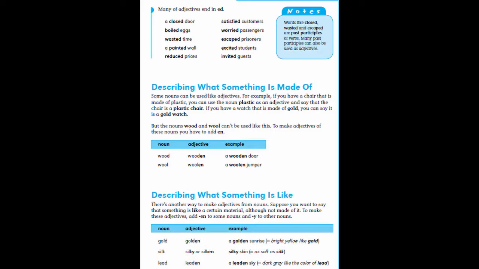All right. There's another way to make adjectives from nouns. Suppose you want to say that something is like a certain material, although not made of it. That's the distinction that you're making: that it is like something, but it is not made of it, or it is not the substance that thing is made of. So to make these adjectives, add en to some nouns and y to other nouns. So for example, gold, adjective becomes golden. For example, a golden sunrise, which means the sunrise is bright yellow like gold. Silk, silky or silken. For example, silky skin, as soft as silk. Lead, adjective leaden, a leaden sky, dark gray like the color of lead.